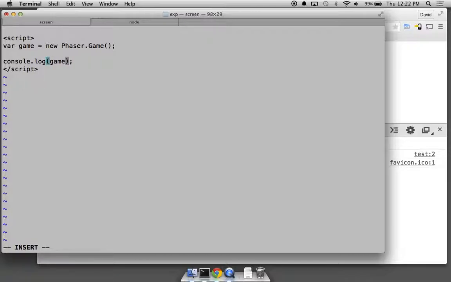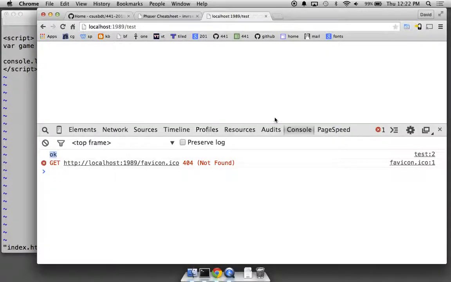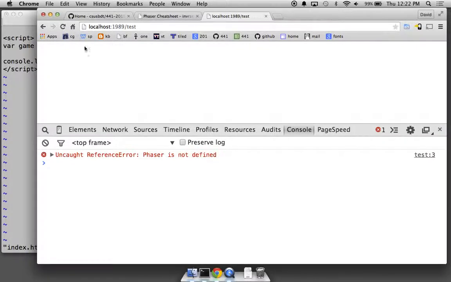Now, this is going to fail because, right? Anybody know why it's going to fail? Just to show you. Huh? There's no instance of Phaser? Yeah, there's no instance of Phaser. That's right. Good. Yeah, I'm glad you're following there.